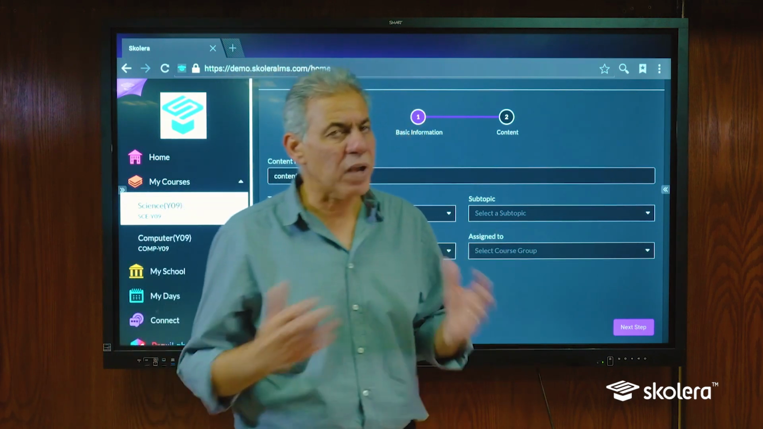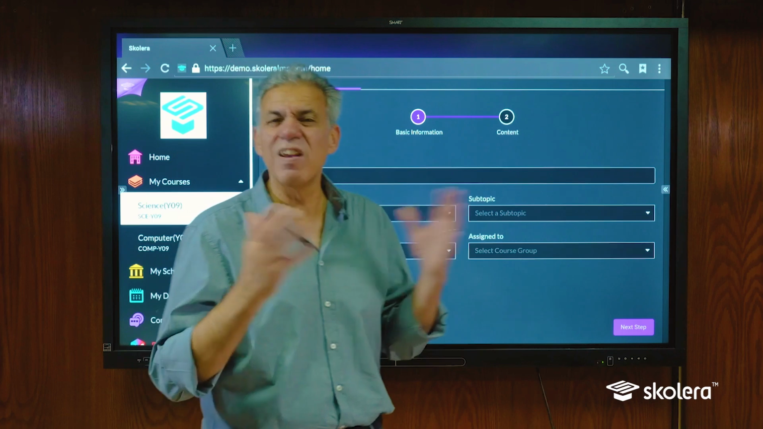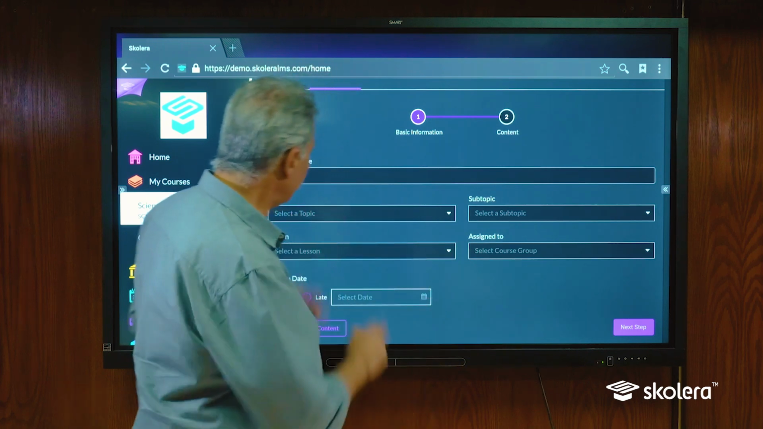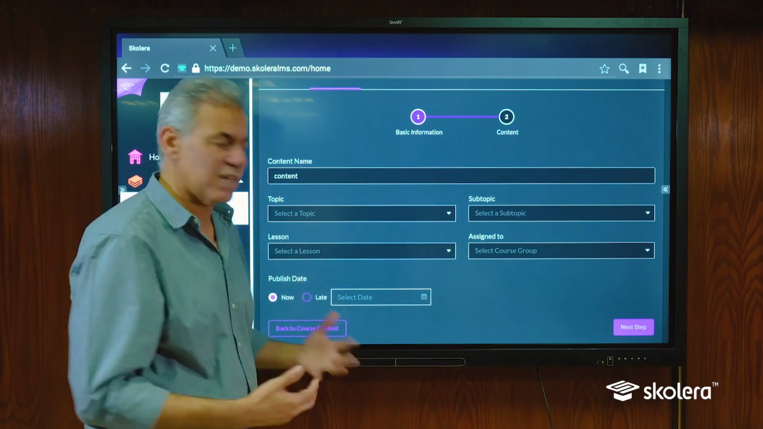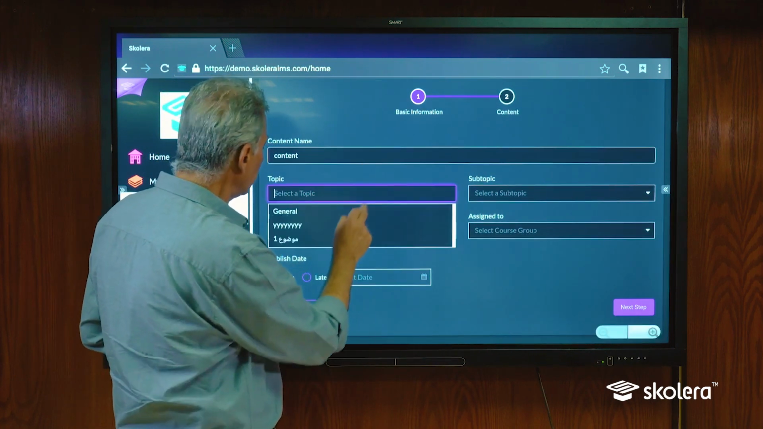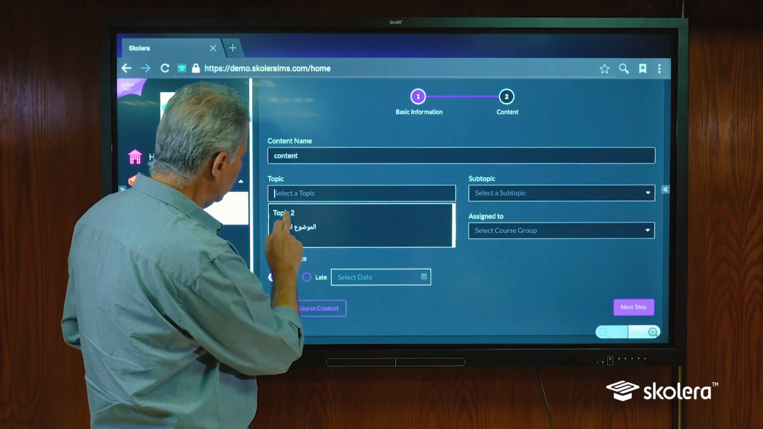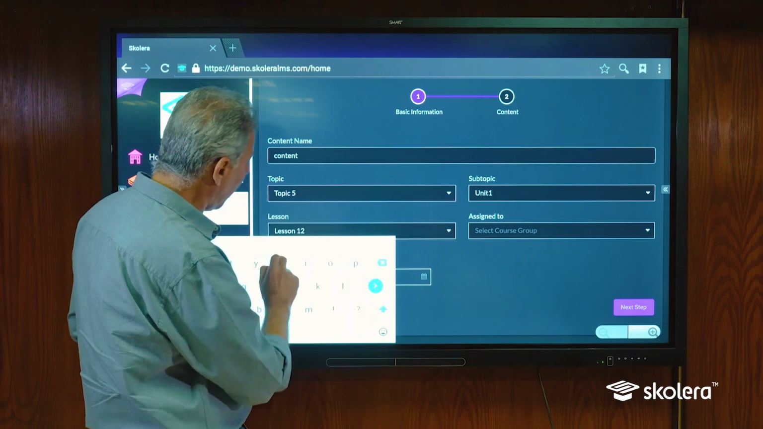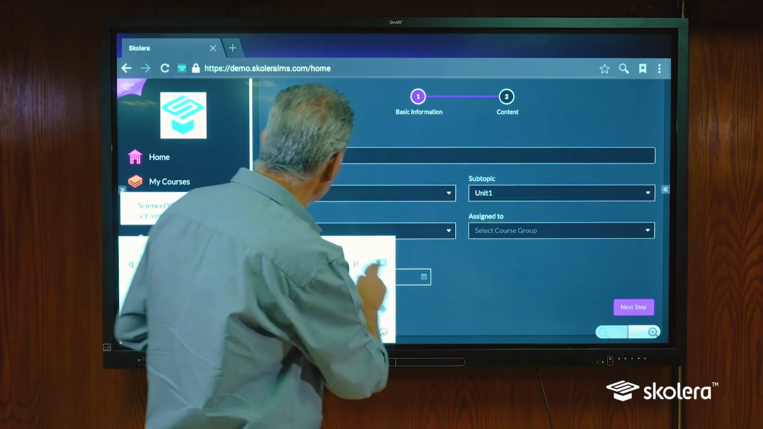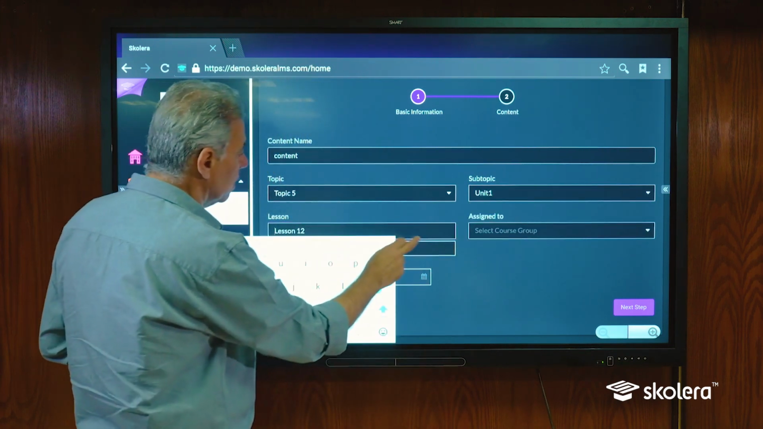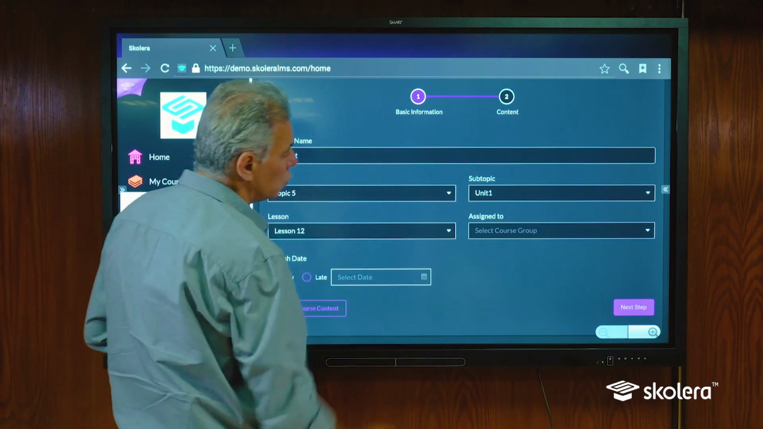You can choose where to place this content. Remember, this content is explanation of topics. It could be something general related to the whole curriculum. In this case, you can leave it under general, or it could be something related to a particular lesson, in which case we will select the lesson. Let's say it goes under topic 5. In topic 5, we have unit 1 and 2. It's under unit 1. Unit 1 has multiple lessons, but this goes under lesson 12.